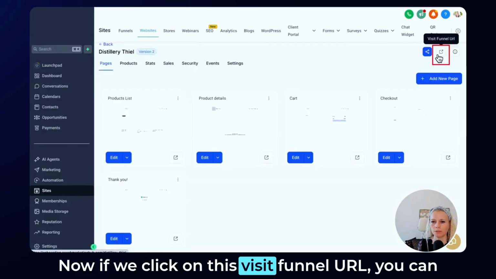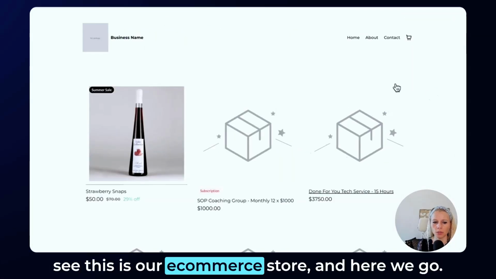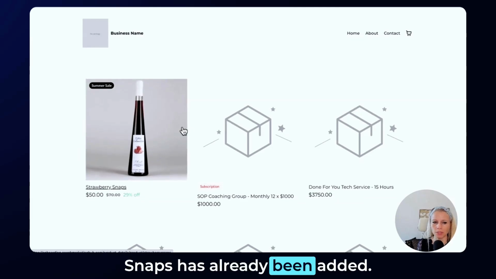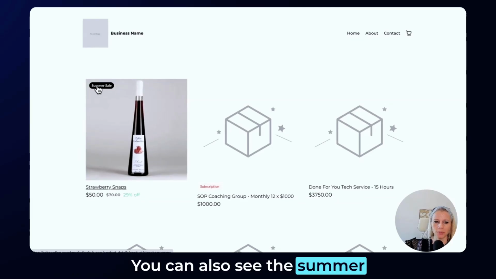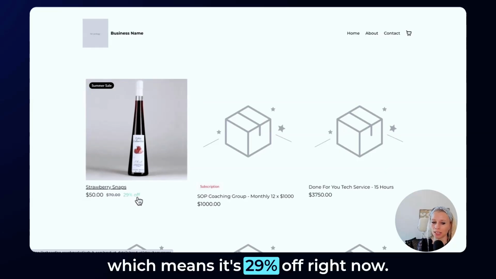Now, if we click on this visit funnel URL, you can see this is our e-commerce store. And here we go. You can see our strawberry schnapps has already been added. You can also see the summer sale label has been added. You can see it's $50 instead of $70 now, which means it's 29% off right now.